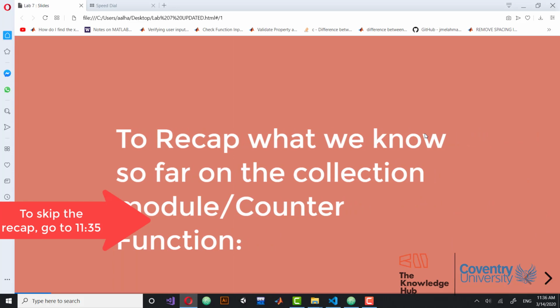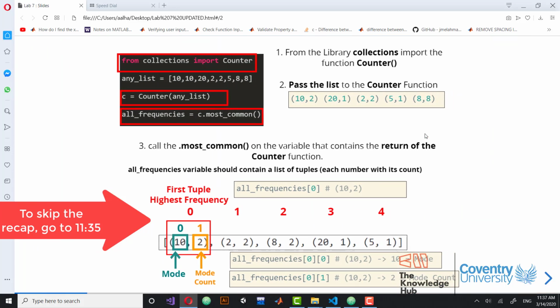Without further ado, let's first recap what we have done in the previous lab. I told you in order to get the mode or the frequency table, let's talk about the mode itself. If you want to get the mode of any list, you need to count all the elements of the list to know which one of these elements has the highest frequency, right? So what is the function that you use that counts the elements for you?